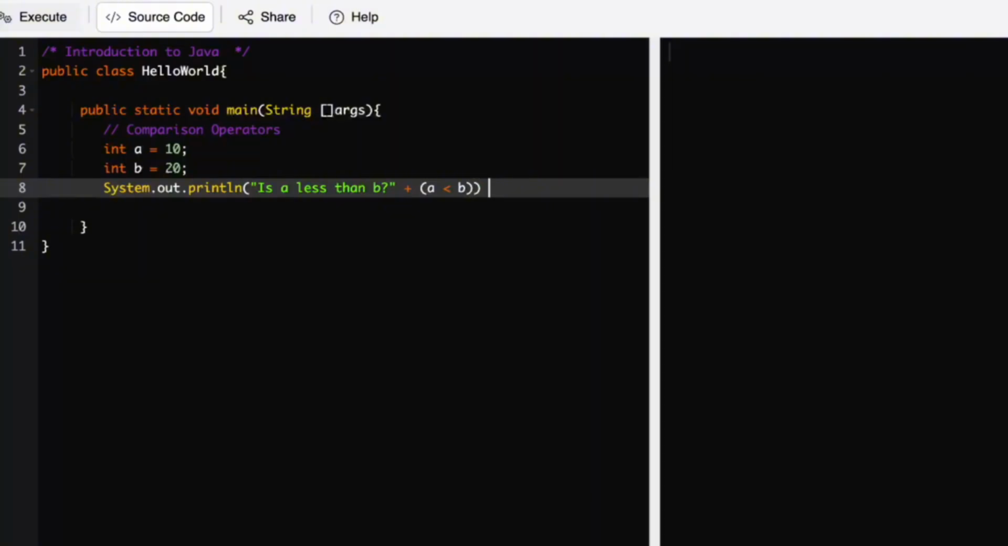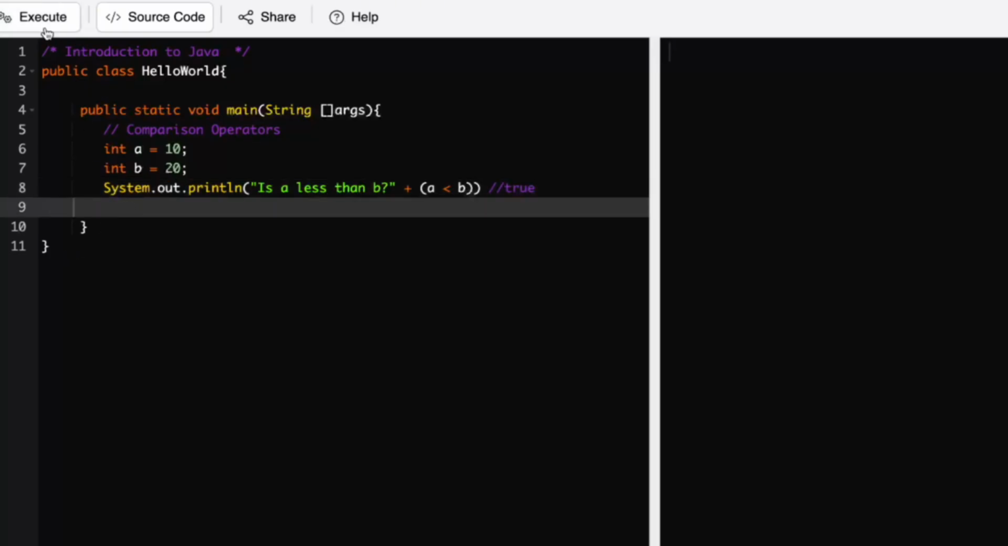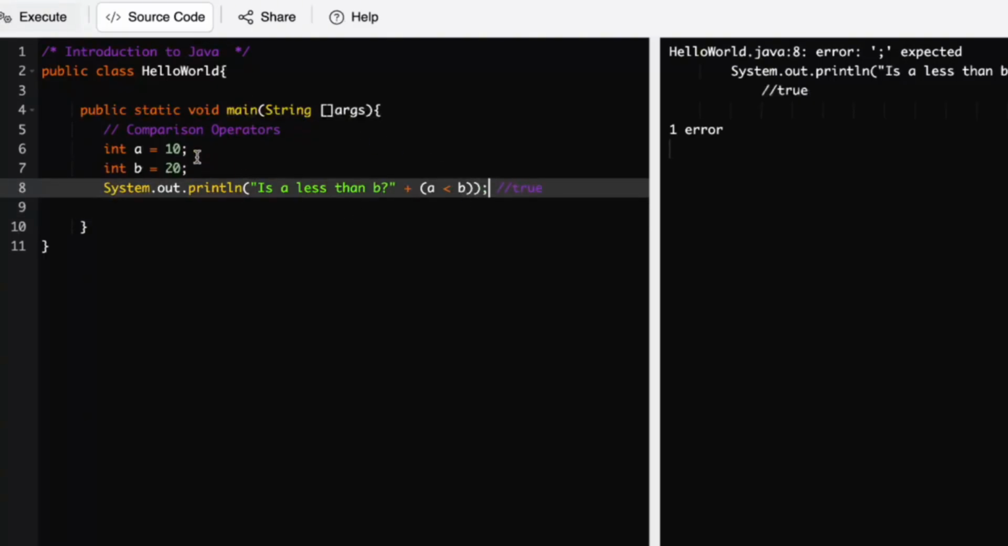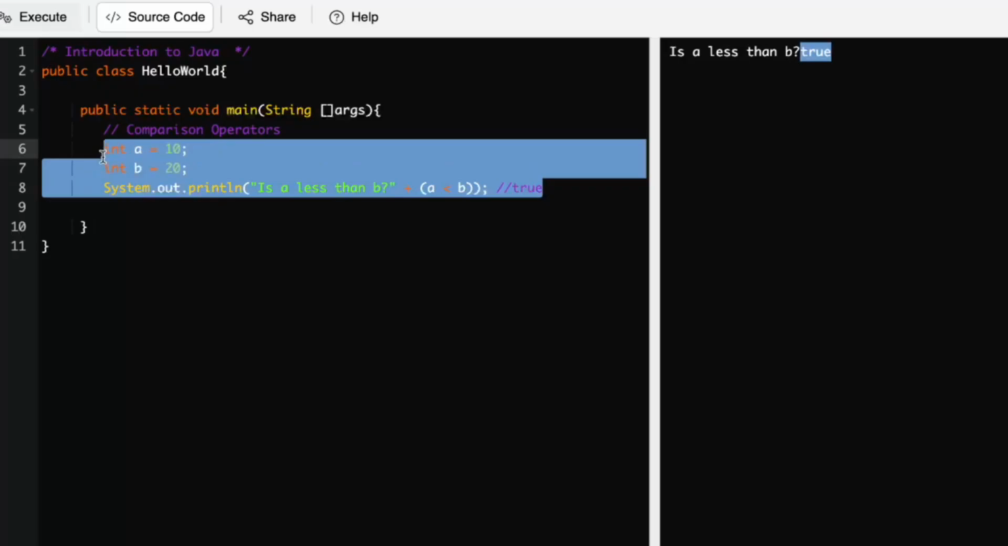In this case we need to have true. Just put a comment here so we have an idea of what the System.out is printing. And if we execute, we have an error because we forgot the semicolon. But when we execute again, it's basically asking is a less than b, and this is printing out the result of the comparison operator, that is true. So this is how we use it, a pretty simple example. I really recommend you go and take a look at other examples and practice on your own.